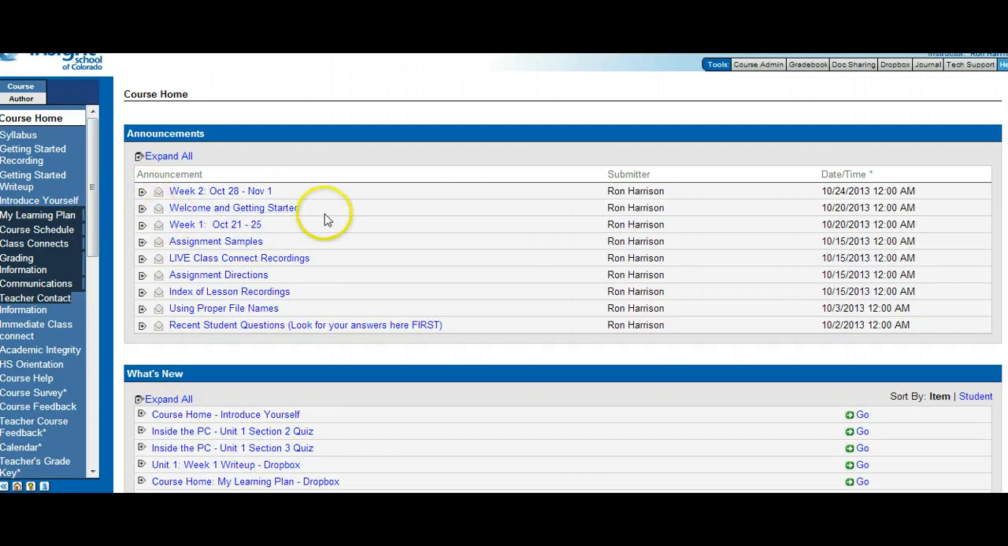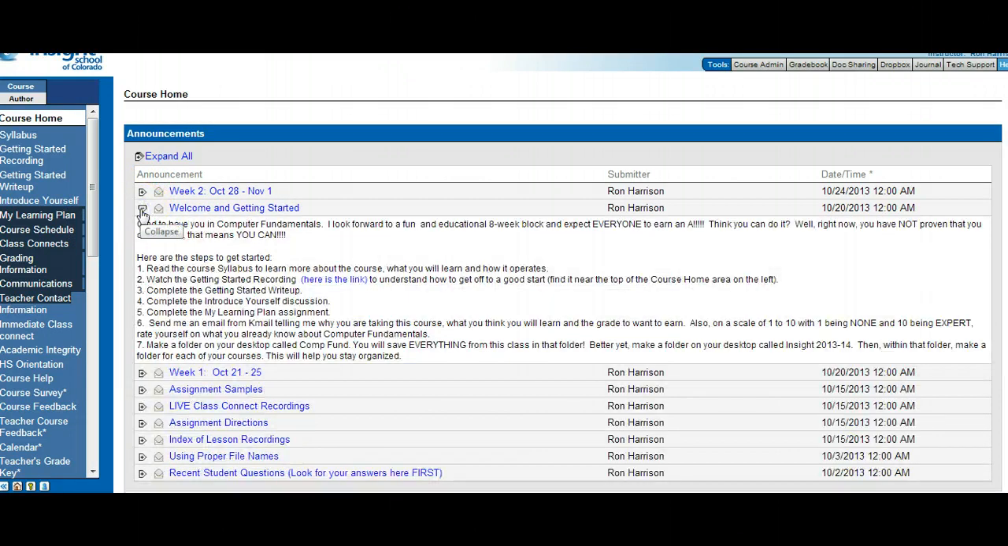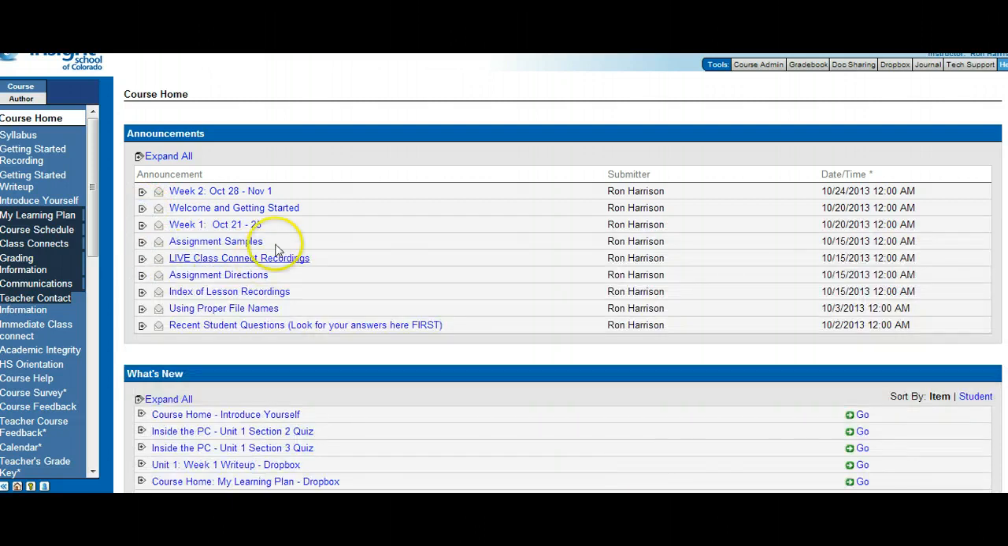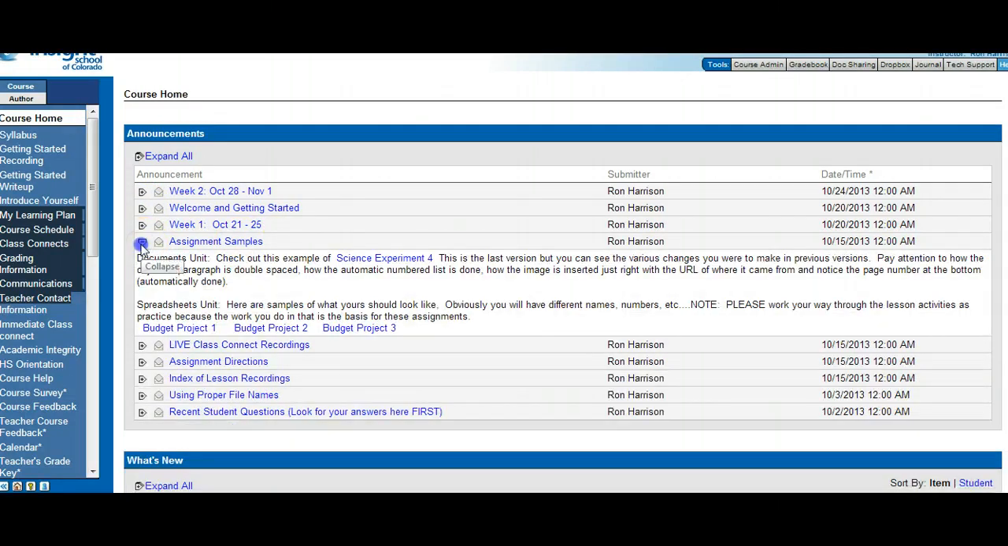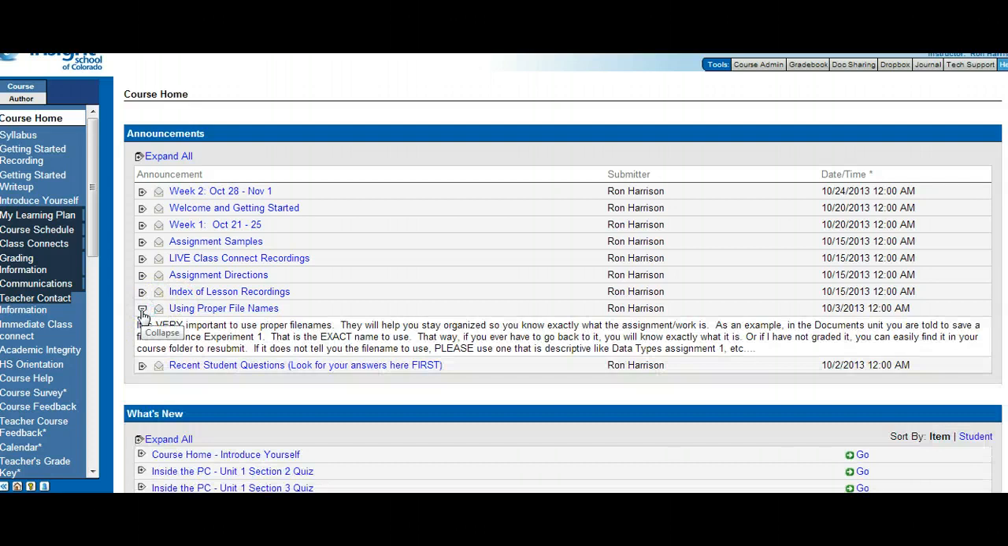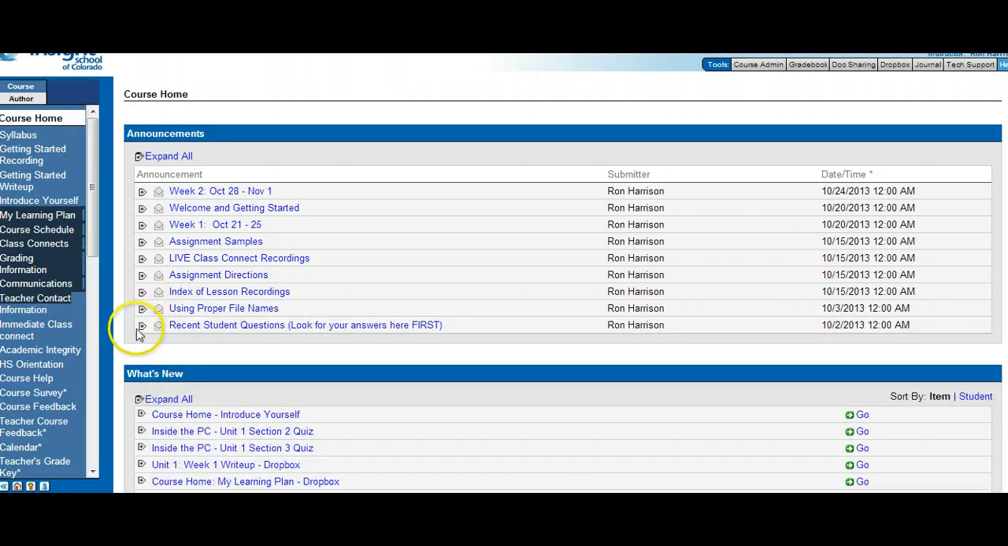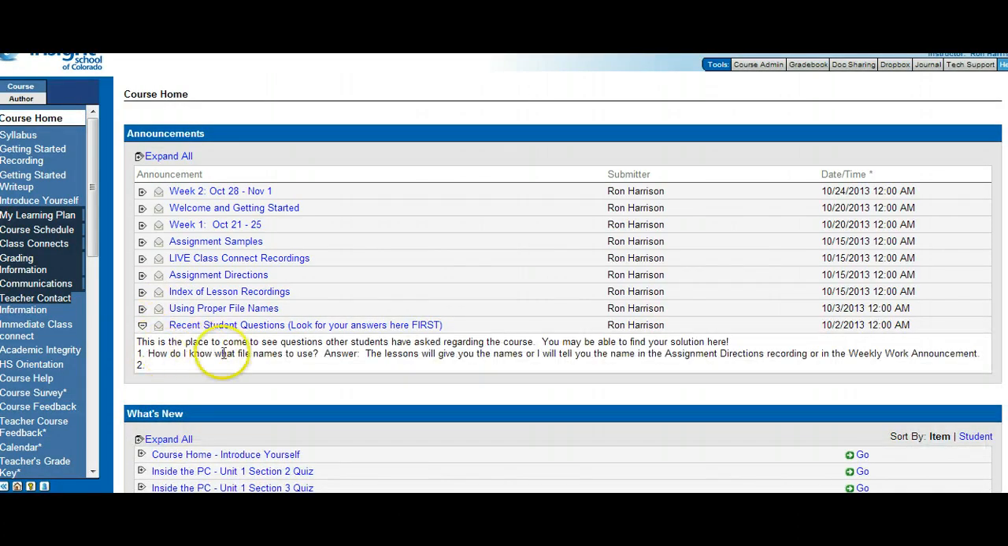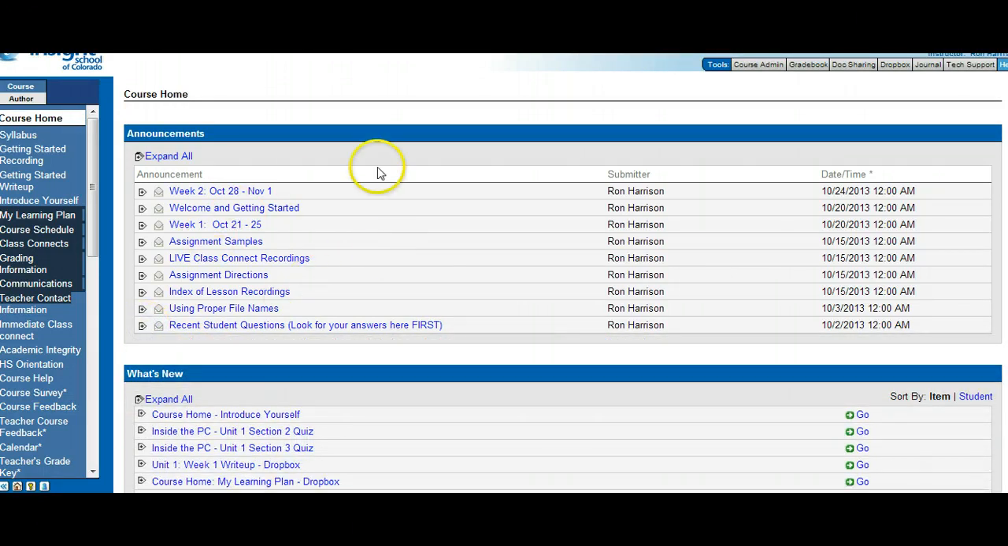Just a few reminders. Welcome to Getting Started. So if you haven't gotten started yet, there's where you can go to do all that. I'll be posting assignment samples in here, assignment directions. These are going to be recordings to help you get assignments done as we move into these different units of study. Using proper file names, please make sure you do that. And lastly, here's where I'll post questions that students have. So you want to always go to the announcements. If something isn't working right in the class, you have a question about something, always go to these announcements. And you may find a new announcement that will help you answer the question.